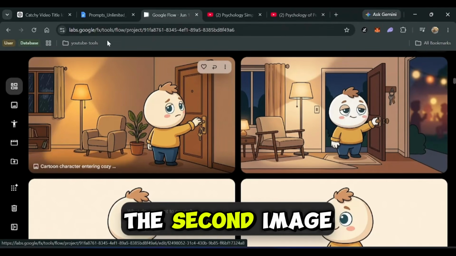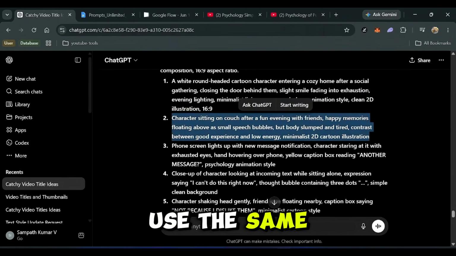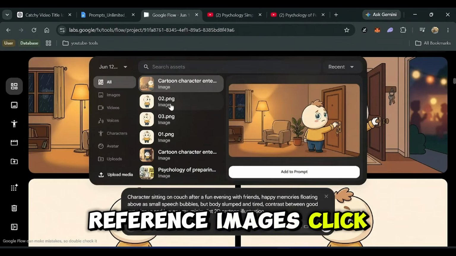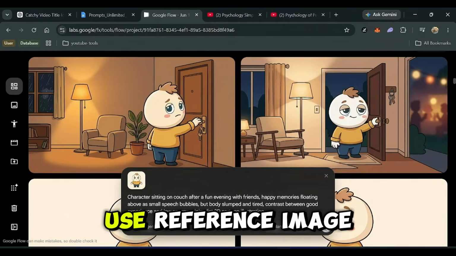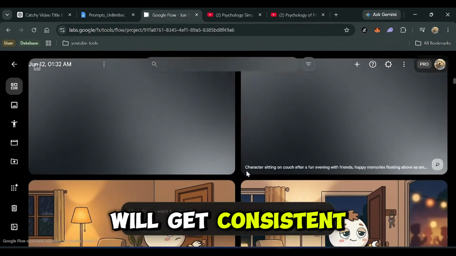To create the second image, let's copy the second prompt. Use the same reference images, click generate. We need to use the reference image in every prompt. Then only we will get a consistent result.